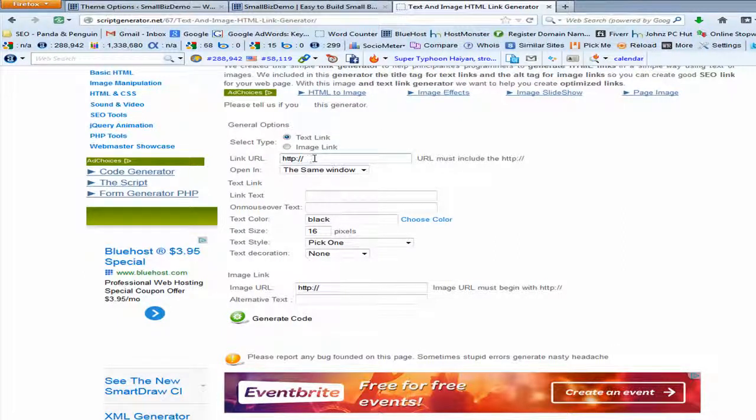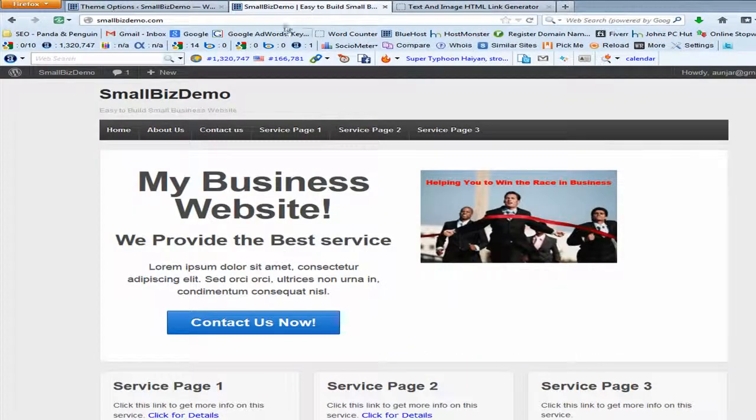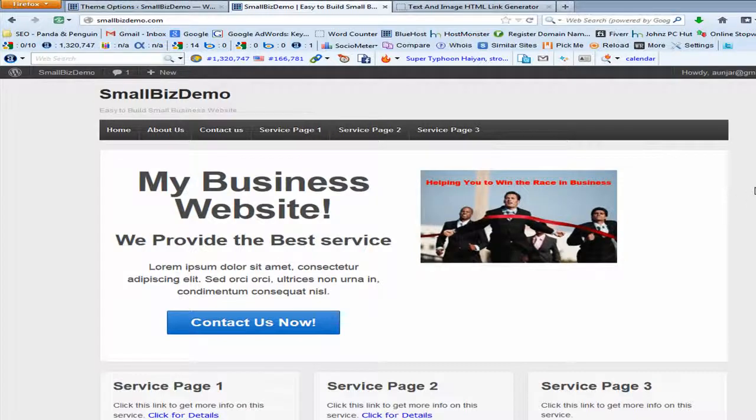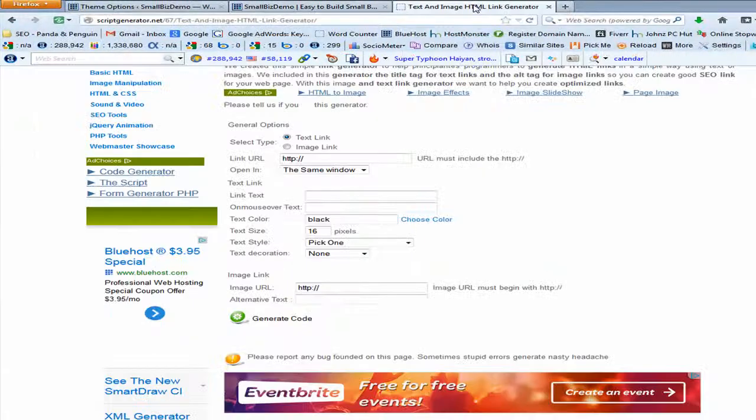We're going to grab the URL, and we can do that one of two ways. We already have it highlighted. Another real easy way to do that for page 3 is to hover right over the menu, right click, and click what's called copy link location, and that's going to give us the website address. So let's go back to the link generator, get rid of that, and paste in the URL.